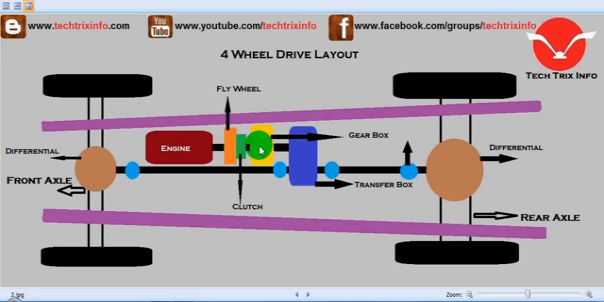So as the clutch engages the flywheel, the drive from the engine that reaches the flywheel is transmitted towards the gearbox. So the yellow colored is the gearbox, and the gearbox is connected to a transfer box. Here, which is blue colored, is the transfer box. The transfer box is the mechanism which transfers the power from the engine, routed through the gearbox, towards the propeller shaft and both the axles.